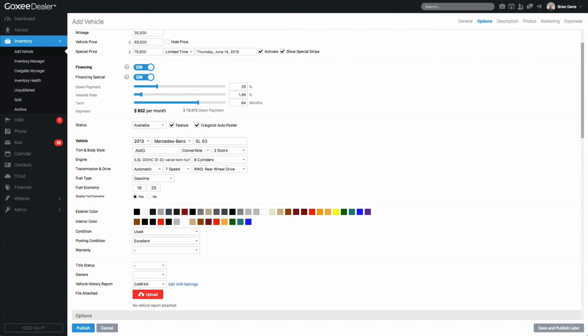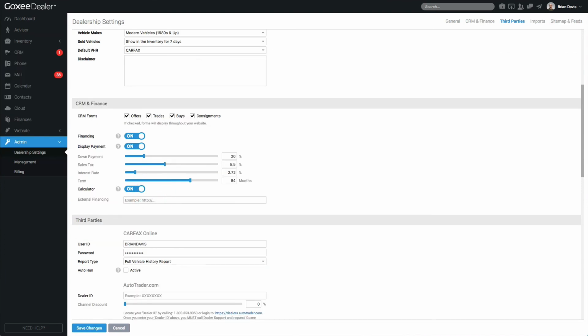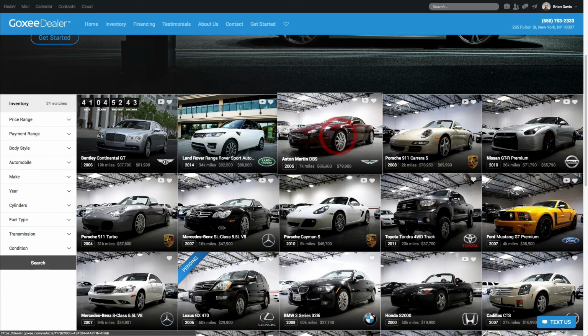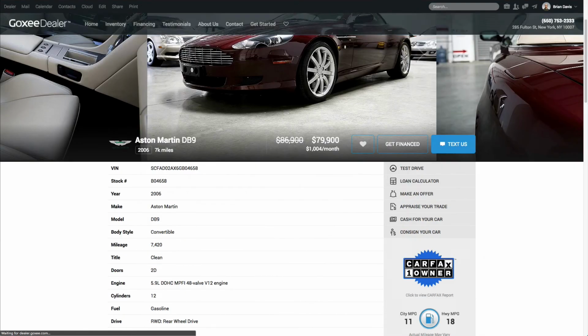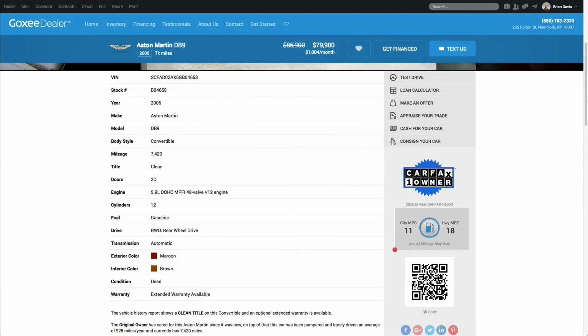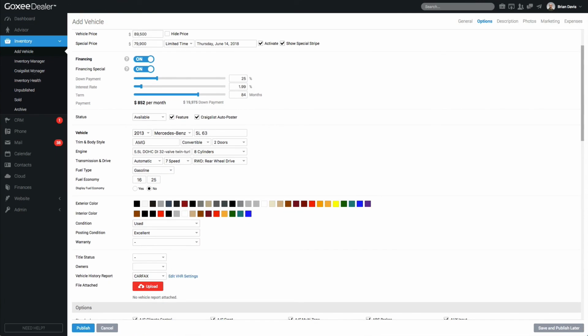Even the gas mileage. Now, sometimes some of you guys don't want to show the gas mileage on high performing cars with big engines. So you can go ahead and click no. And I'll show you what that looks like on a vehicle. Let's open up this Aston Martin. This is the gas mileage here. By clicking no, this is going to hide it from the vehicle listing. So let's go back to here.